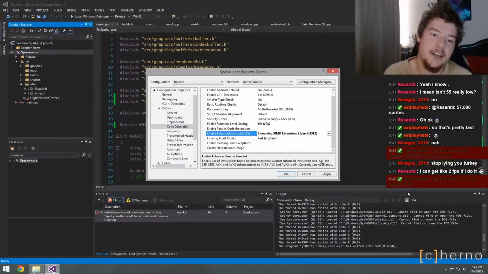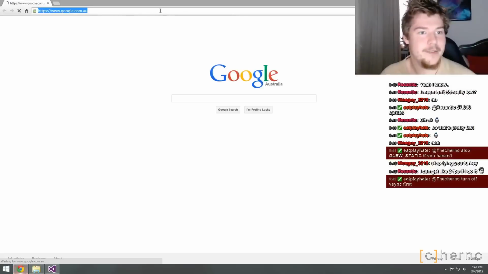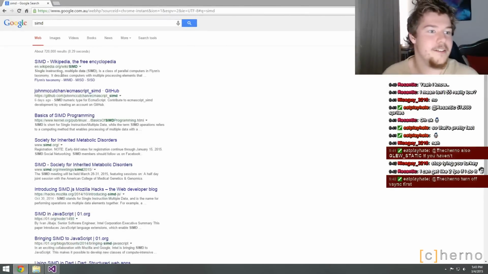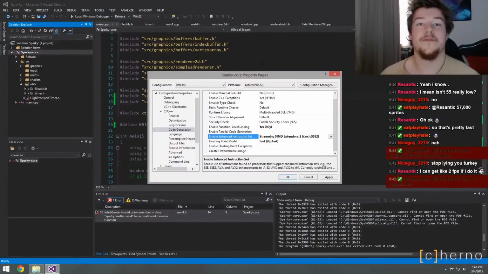So for those of you who don't know, SIMD, I don't even know what it stands for. I've forgotten. This is embarrassing. But streaming extensions, basically. Single instruction, multiple data. So SIMD extensions is what I should say. It allows the processor to act on stuff simultaneously, right?